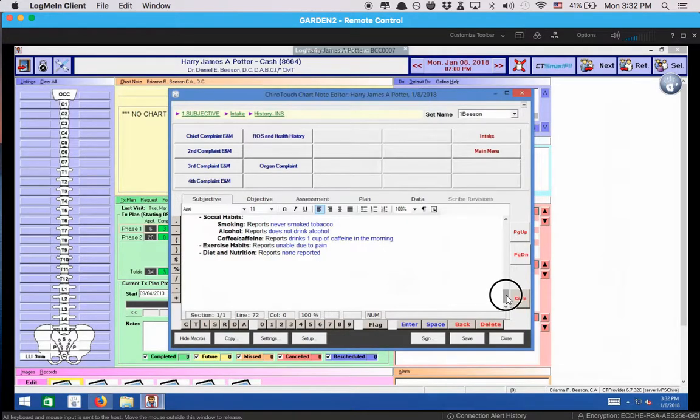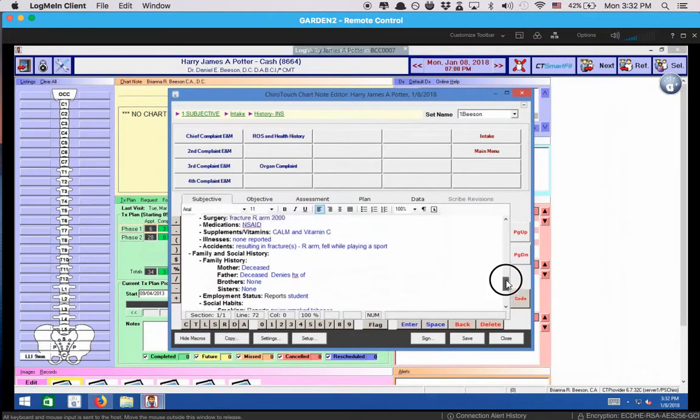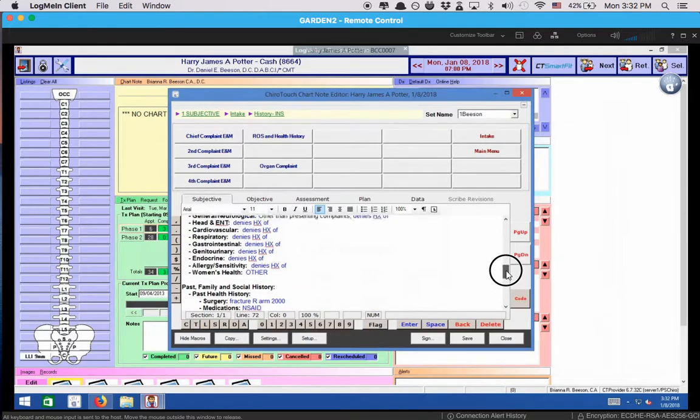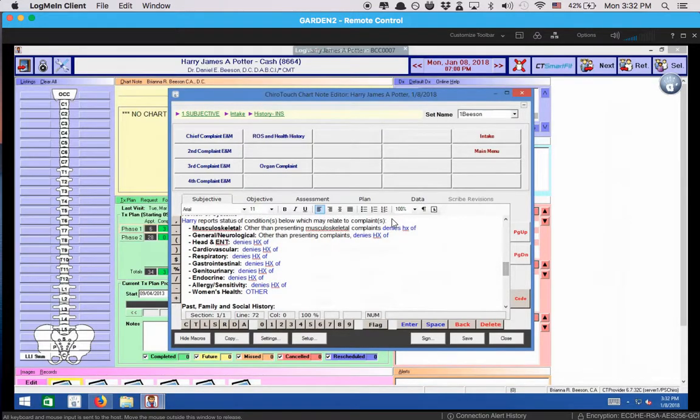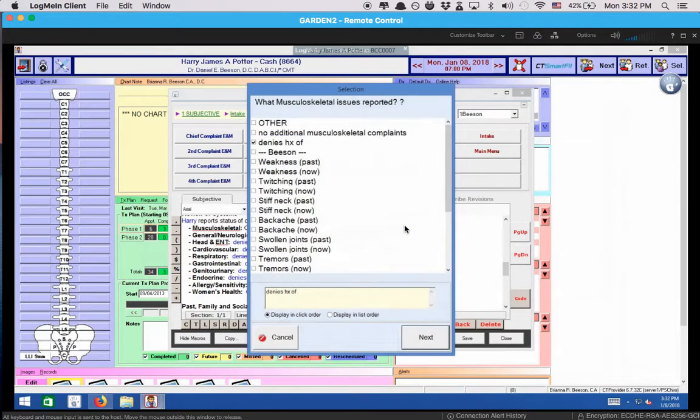So if you scroll back up, the review of systems is going to have been put in as denies history of for every single one. This is that page where you have all the list of the boxes. So it automatically puts denies history of, and then you just need to go through and change the ones that do have any changes. So for instance, musculoskeletal, he does have headaches, so you just click on that. Be sure to unclick the denies history of and click the one that he has.